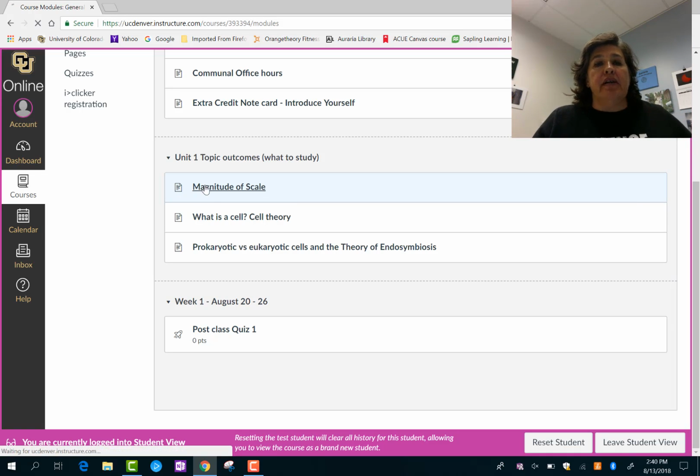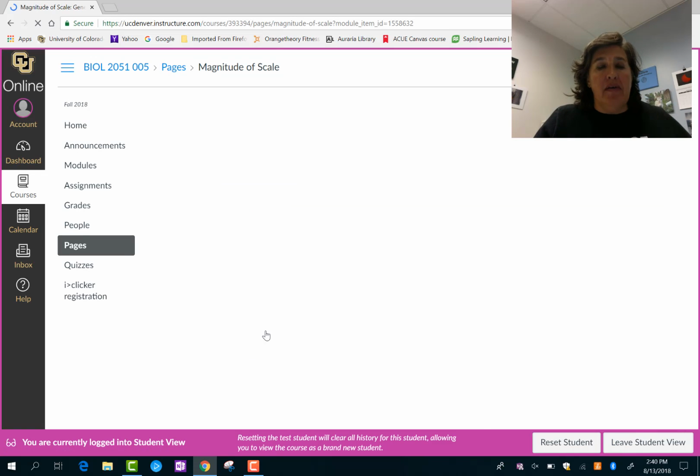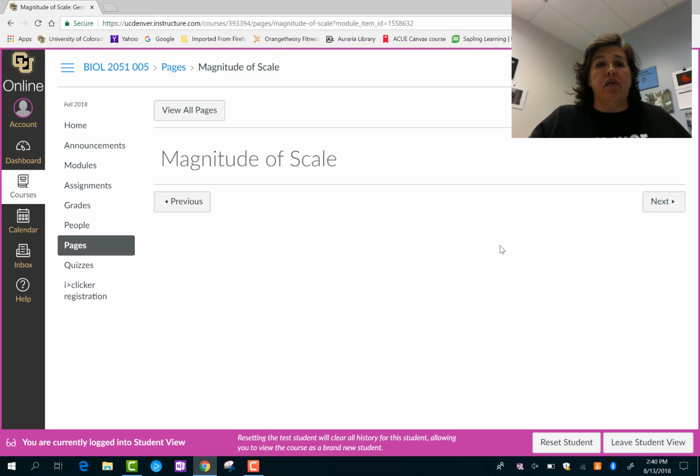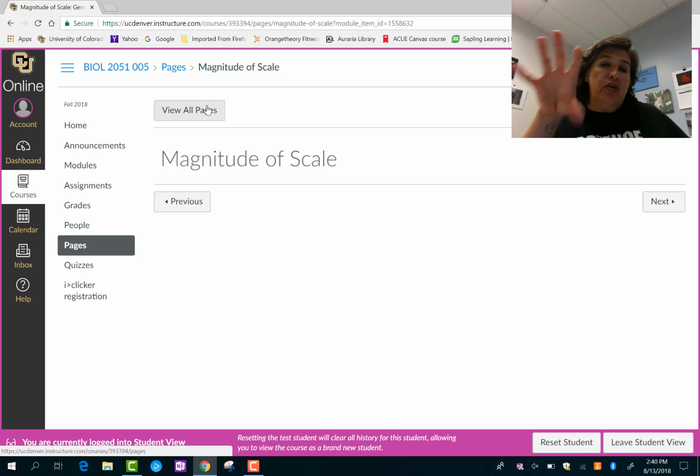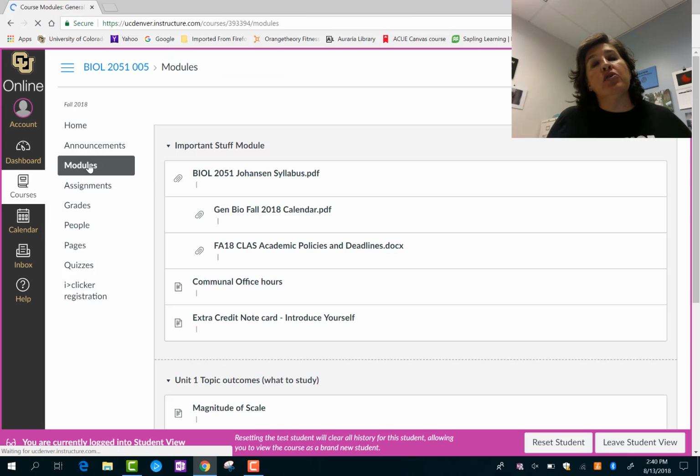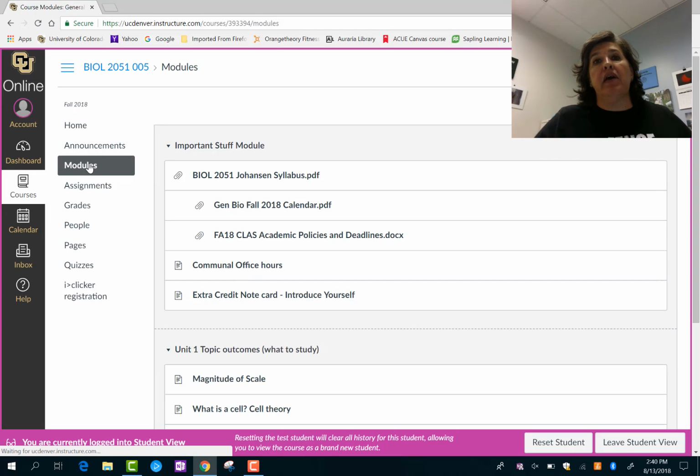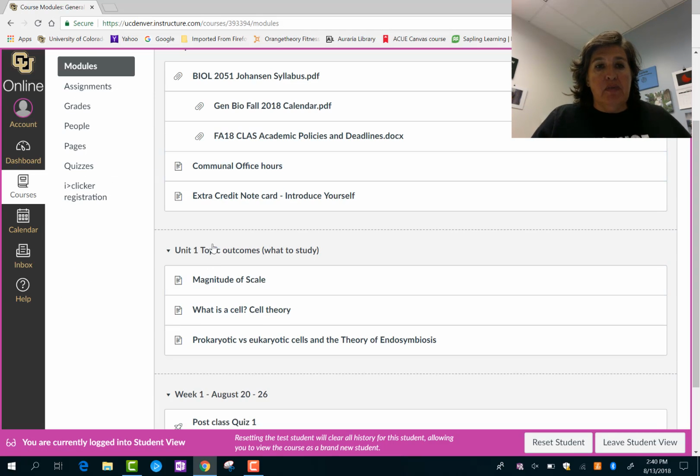Here you will click on, and it's going to be a blank page, but it will have objectives. That will tell you what you should be learning about the magnitude of scale. This means that you can prepare for class by looking up these concepts and answering the objectives. They might say describe, they might say explain, they might say draw. These are your study guides. I don't give anything else out, but this will all be for Unit 1, so we will get a big long list.